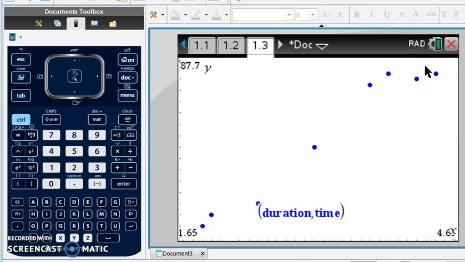I can also then go on and find my line of regression and do other analysis, but that is going to be in our next video, Scatter Plots 2. So to find out what's happening next with the linear regression, go ahead and go to Scatter Plots 2.